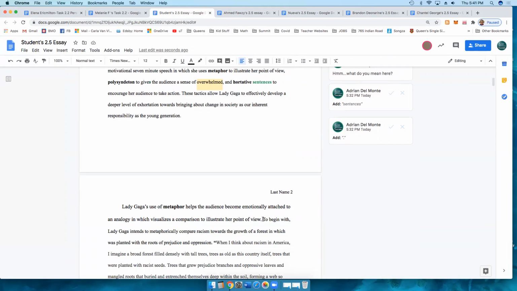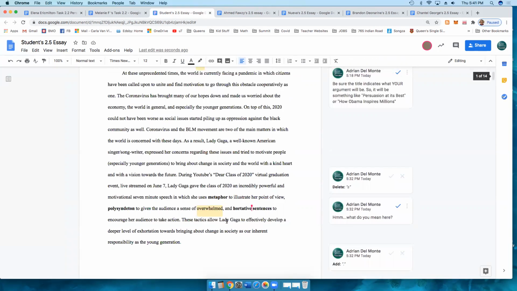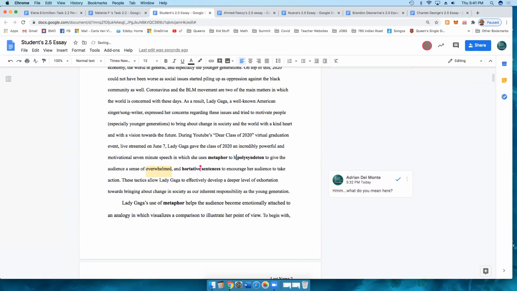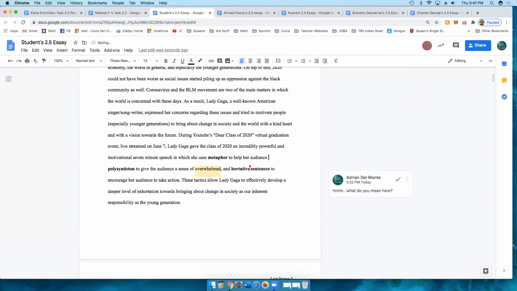Okay, so you can see that in the metaphor paragraph, the writer compares racism with the growth of a forest. So instead, that's just the first example. So I imagine what the writer's trying to do here. She uses metaphor to help her audience visualize a more hopeful future. Okay, so the visualize is how the metaphor works. That's the key metaphor word, right? But a more hopeful future, that's what Lady Gaga is going to do in this speech. And so we use that language.